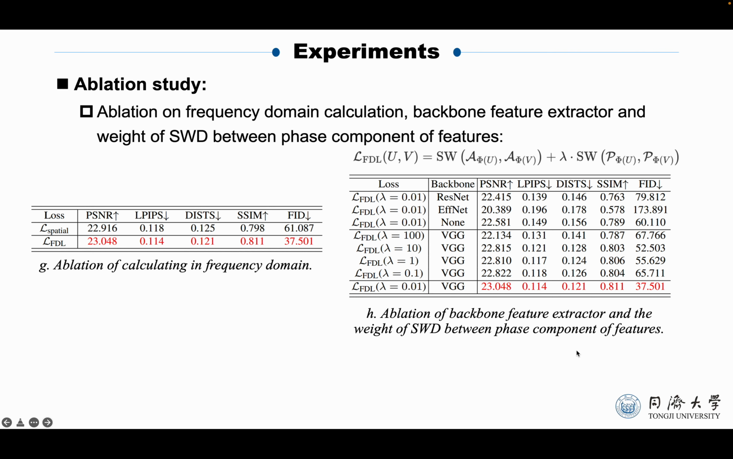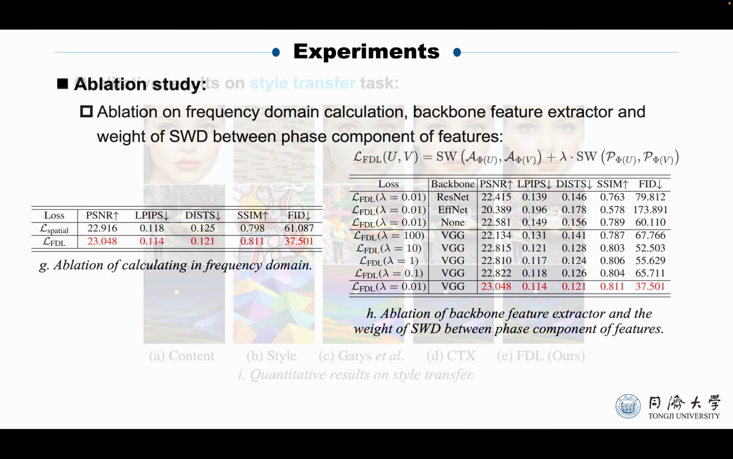And this figure shows the ablation study on the weight of the phase branch, here the lambda, and the feature extraction backbone. We found that VGG19 achieves the best performance, and the weight of the phase branch might have an impact on the performance, but in the range of 0.1 to 100, FDL consistently shows SOTA performance, showing the robustness of FDL to this hyperparameter.